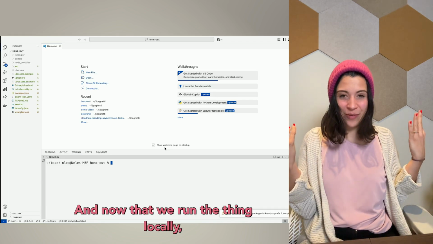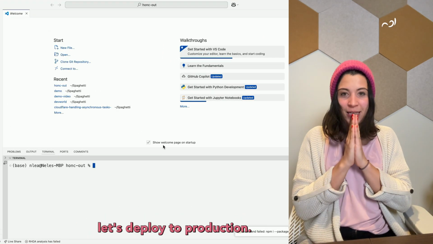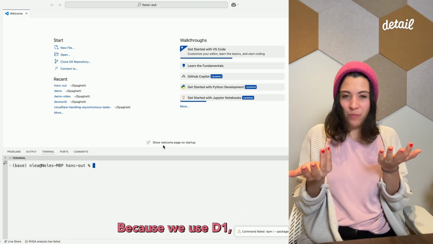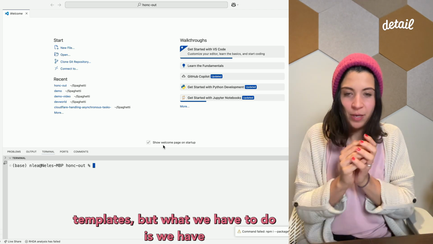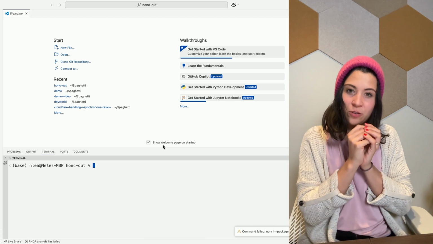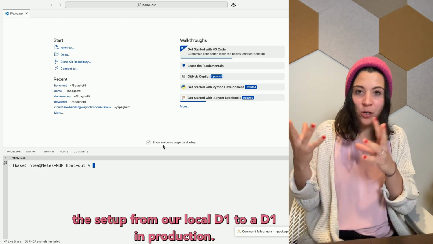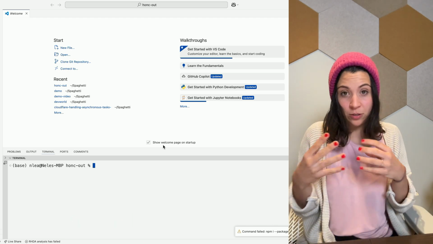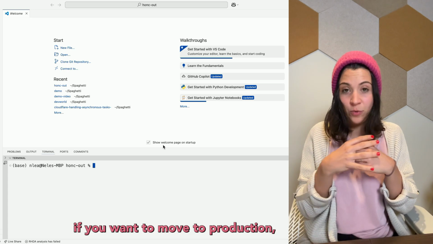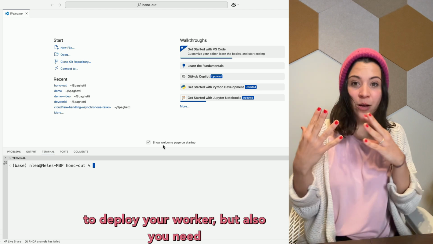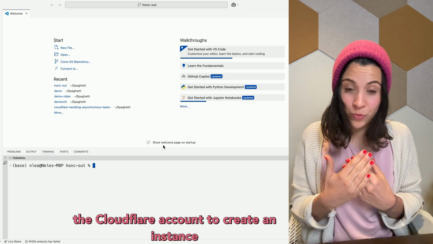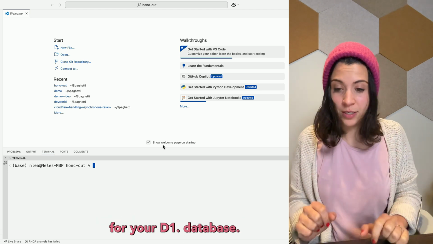Okay, cool. And now that we run this thing locally, let's deploy to production. Because we use D1, it's a little bit different from the other templates, but what we have to do is change the setup from our local D1 to our D1 in production. So for this, if you want to move to production, first of all, you need a Cloudflare account to deploy your worker, but also you need the Cloudflare account to create an instance for your D1 database.